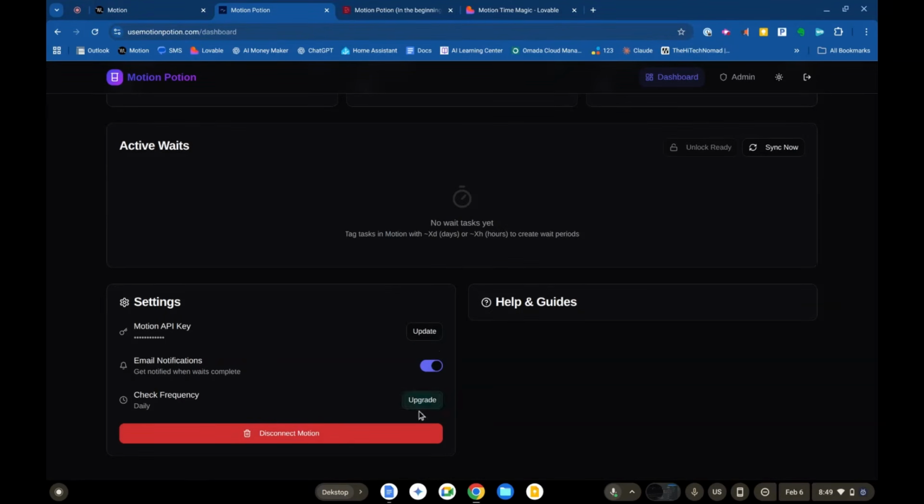You have 3 little choices here. You have Update your key if you need to change it, get email notifications that lets you know when something's happened, and how often do you want Motion Potion to check and see if you have a new project that you want it to keep track of.